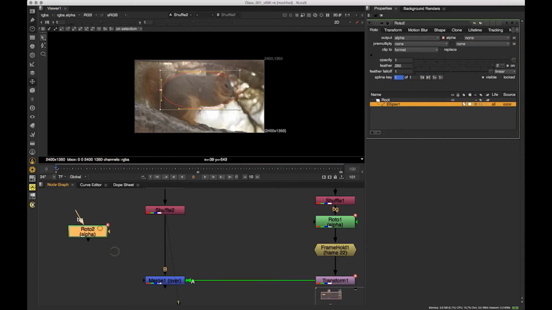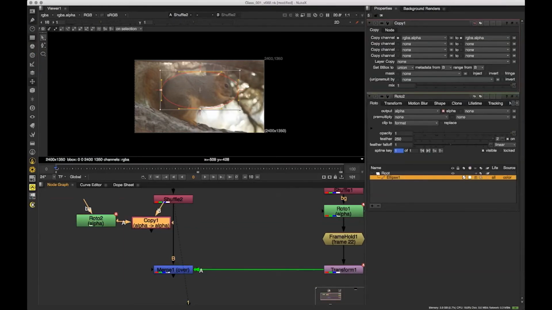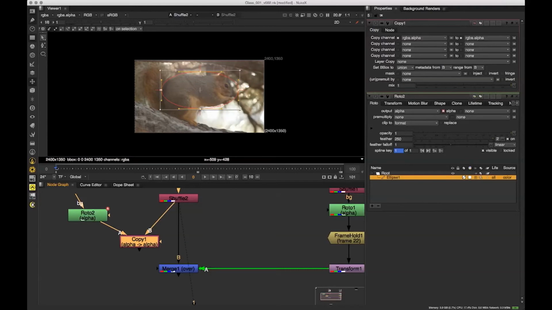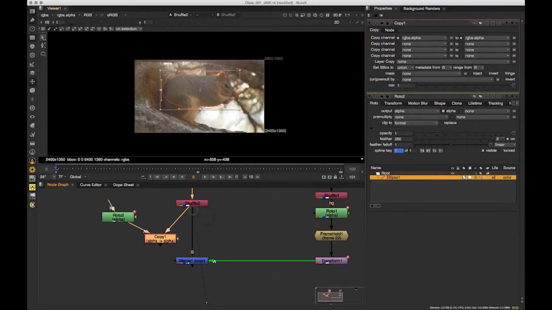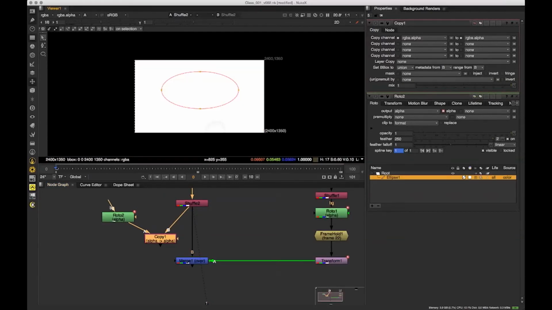Let's go ahead and create a copy node from the layer menu, K for copy, and it immediately connects the A for alpha to the roto node, which has our alpha channel in it. If we connect the B pipe to the shuffle node where we flooded the squirrel with alpha, and now we look into the copy node.